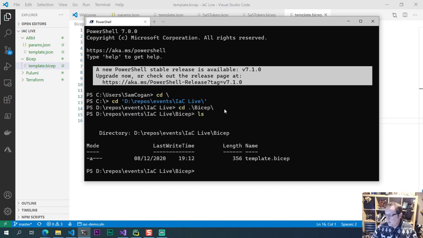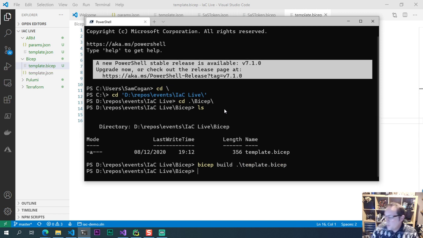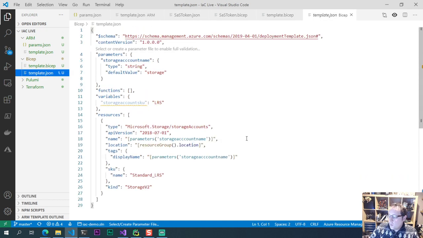So I've got my Bicep file here, and what I would actually do is run the Bicep command line tool, and then bicep build, and called template.bicep. What this actually does is it compiles the Bicep template into an ARM template. So what you're actually deploying, yeah, there is always a new PowerShell available. What you're actually deploying is the ARM template. You're not deploying the Bicep file. Azure itself doesn't have any concept of Bicep in terms of it being something it understands. You run that command, it generates the ARM template, and then you deploy the ARM template.